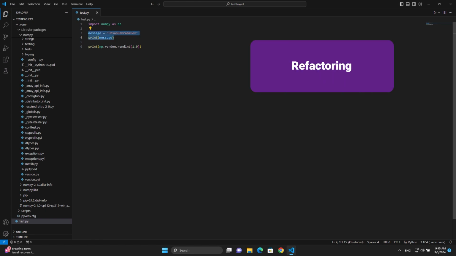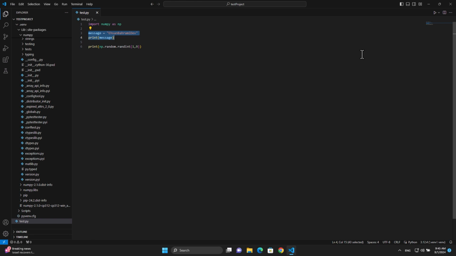Another feature is refactoring. With refactoring, you can have more clear code. For example, it makes a function or method from some lines of code or assigns a value to a variable, then you can use it multiple times.